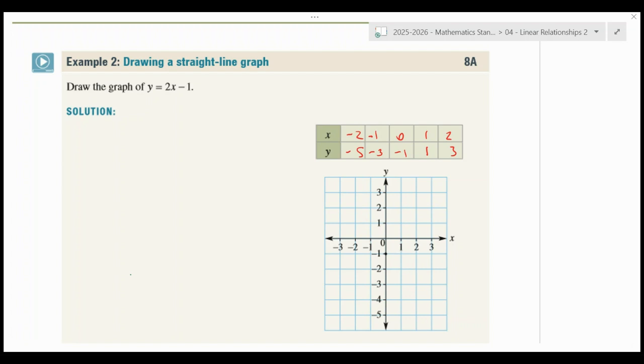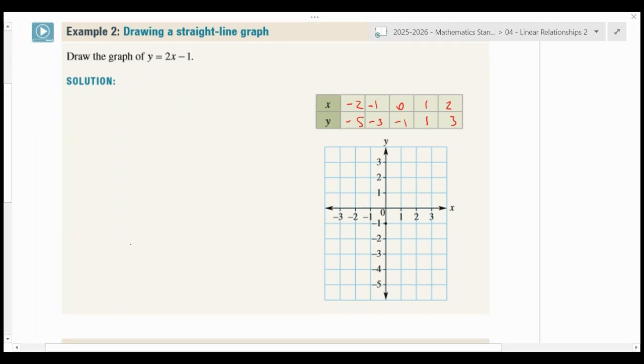Once again, we plot these. So what's the difference between this one and the one we just did? The only real difference is that it's got this -1 on there as well. Last one we had 3x. This one we've got 2x minus 1. So all they're doing is adding in another step. Apart from that, it's exactly the same. You'll also notice it doesn't go through the origin this time.